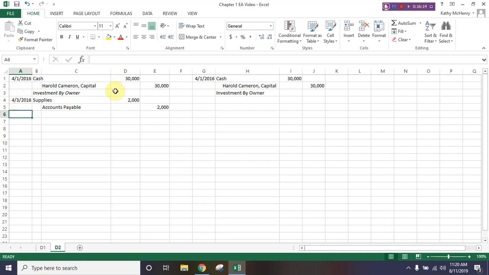Oh, I didn't follow the directions very well. It told me to type this one here. But we know that that one has to go to the right. Okay. So to move it there, they want you to put your mouse on the edge and drag it over. So I am now on step 20, which tells me to go to cell B6 and type in purchase of supplies.